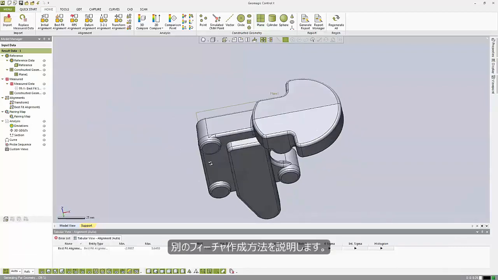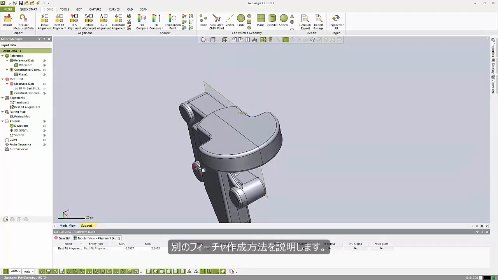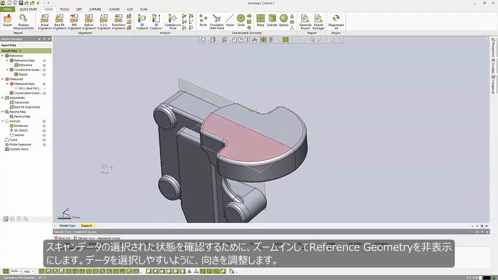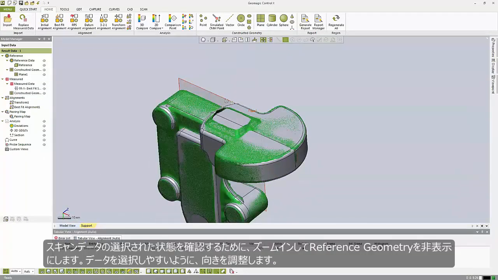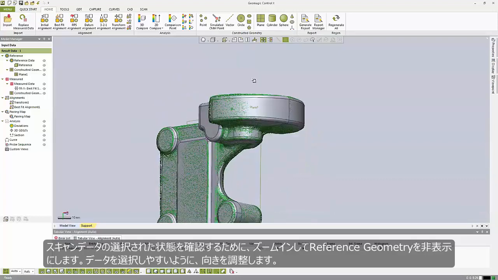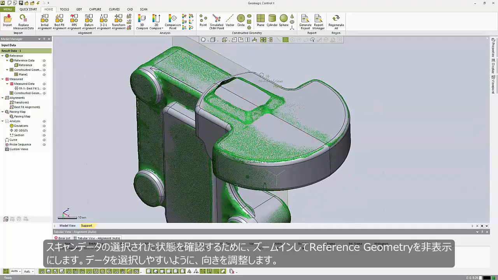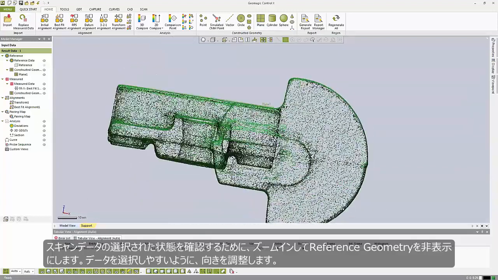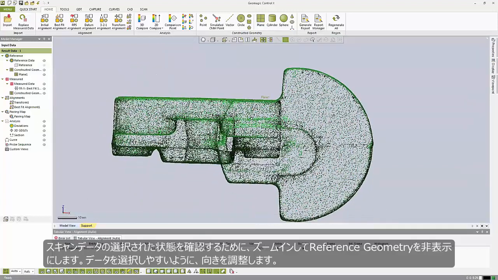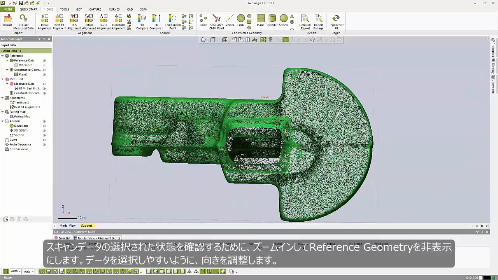Now let's talk about another case of creating features. Here, I'd like to choose the specific scan data that I want to use. As you can see, I've got a stem on this casting that still needs to be finished. I'm going to go ahead and zoom in, turn off my reference geometry, and then look at the part in a way that it's easy for me to select the data I'm interested in.